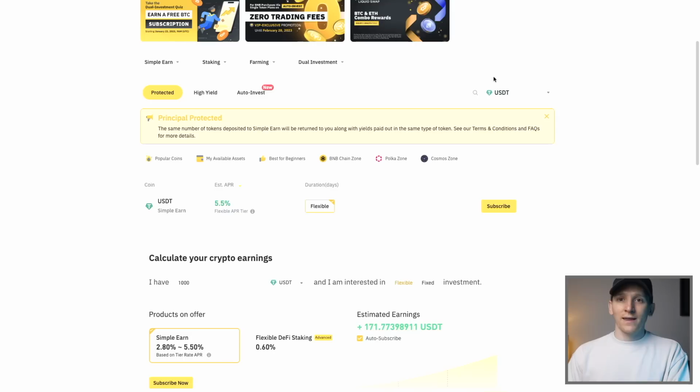If we have US dollar Tether here, we can see that we have a simple earn product on US dollar Tether, which is that margin system. As I said, we're getting 5.5% on dollars right now, which is a decent interest rate, only for $1,000. Above $1,000, you get 2.8%. So that's what you can choose.